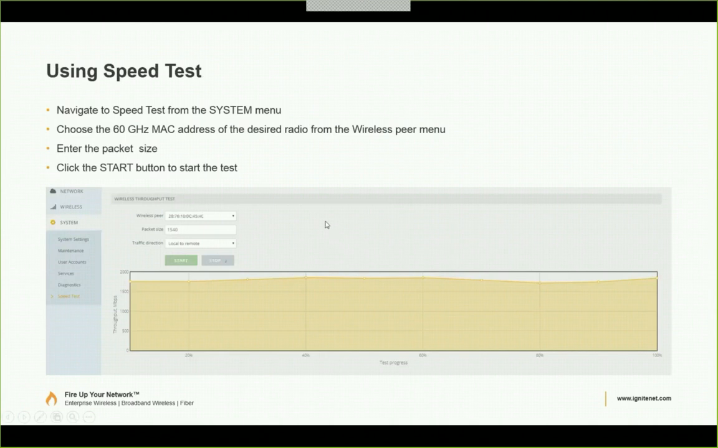Using speed test is very easy. You just go to speed test from the system menu. You choose the 60 gig MAC address of the connected radio. So if there's point to multi-point, you'll have multiple options here. If it's just point to point, you'll only have one option. You can enter the packet size up to the MTU size that you've set for the device, and then you can click Start.